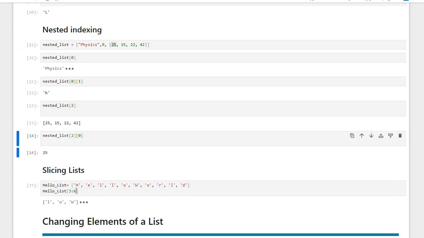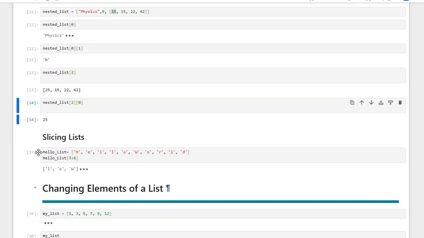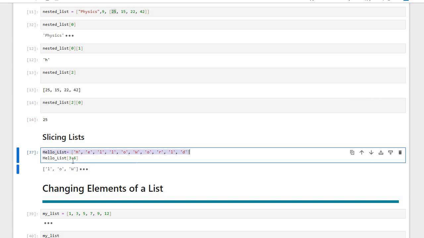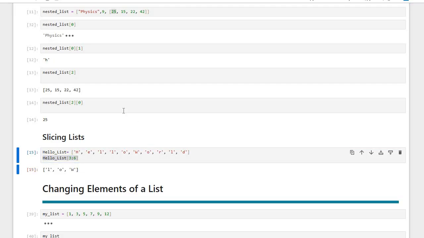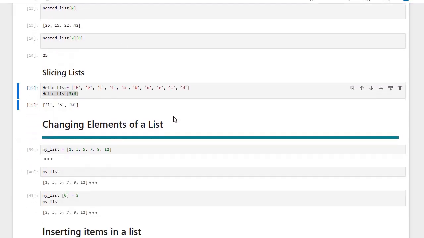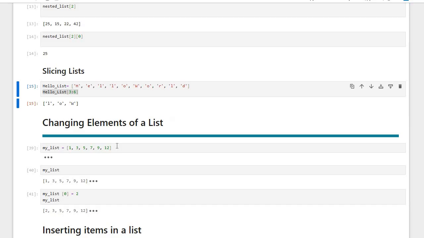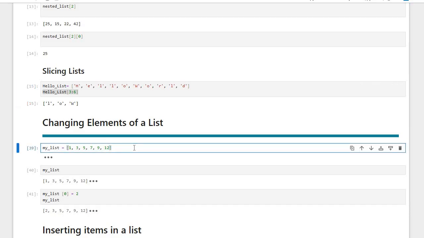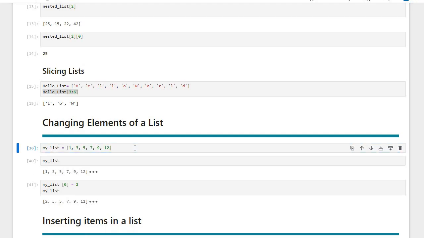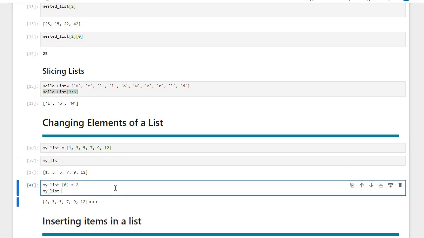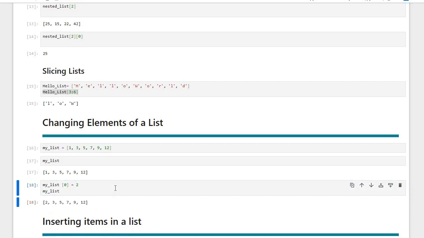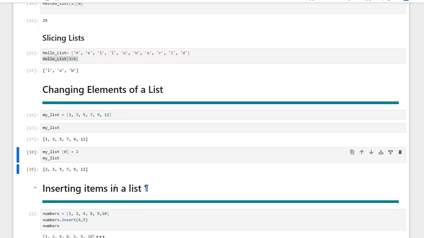Similarly, slicing list, that means hello list, HELLOWORLD. Then if you write hello list 3:6, then it will give you, Control Enter, LOW. How can you change the elements? Very easy. Just create a list, my list, and you can see my list like this. And if you want to change the first element or second element or third, whatever, then my list 0 will change the first element. Equal to 2 means the first element will be changed to 2. So the updated list will be my list 2, 3, 5, 7, 9, 12.